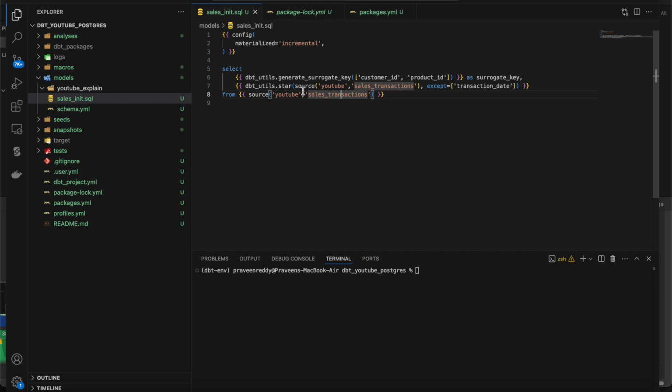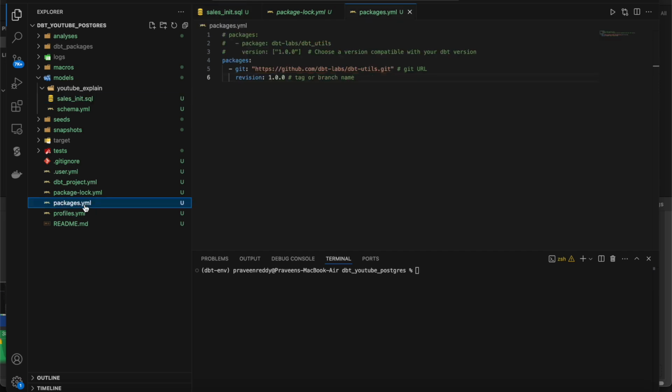So if you see here, I am using the DBT utils package, and to use a package in DBT, we have to create a YAML file called packages.yaml. And here there are two ways to mention the package. One is we mention the packages -git and the git link if you have it, and the version number. This is one way. And the other way is the one which I have declared above. You can just use this like dbt-labs/dbt_utils.